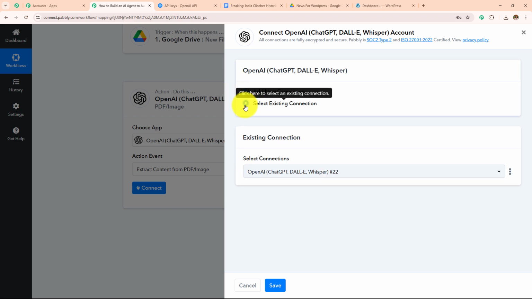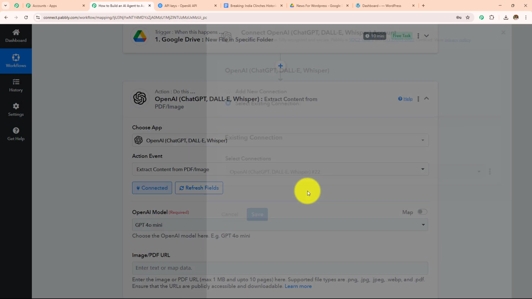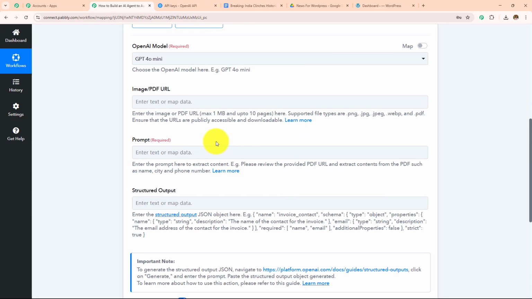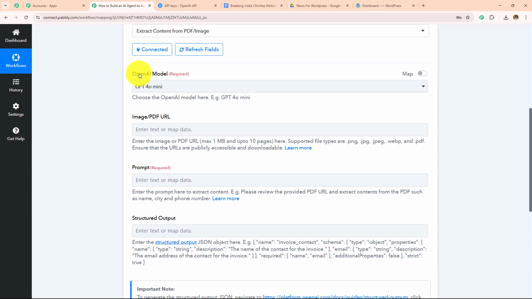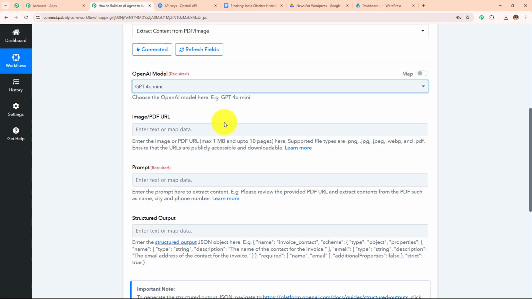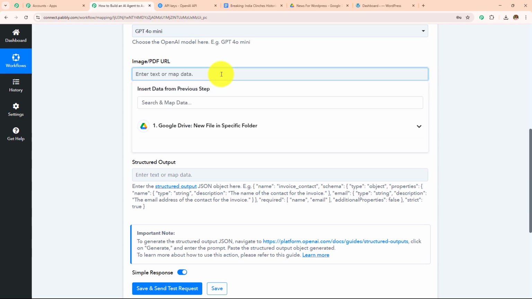Here, as I've already created a connection multiple times, I'm going to select this as existing connection and then go with save. So here OpenAI is connected with Pabbly Connect, and now I have to enter these details. First one is that I have to select the AI model. From this drop down, I am going to select my AI model as GPT-4o Mini, and then I need to enter this image of the PDF URL.